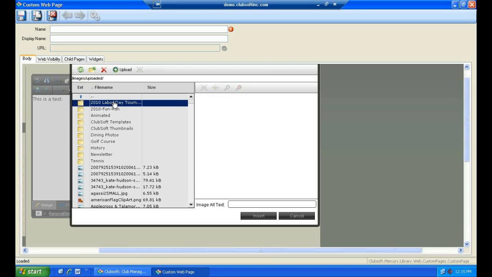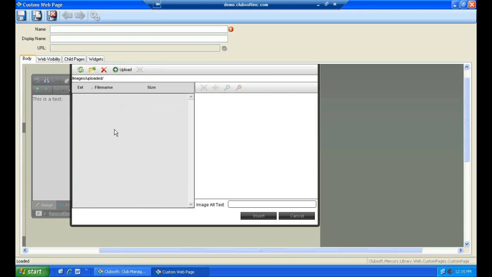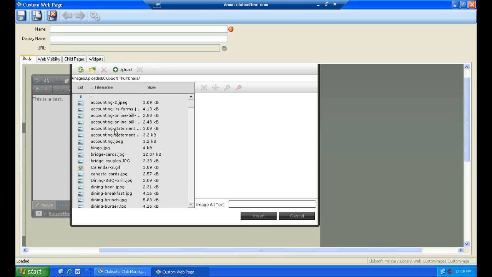There's my 2010 folder here. And if I want to go into any folder to look at it, I can just double-click on it. If I want to double-click on my ClubSoft thumbnails, I can just double-click on that folder, and it'll let us go into the folder, much like we would go in to find the document on our own computer.